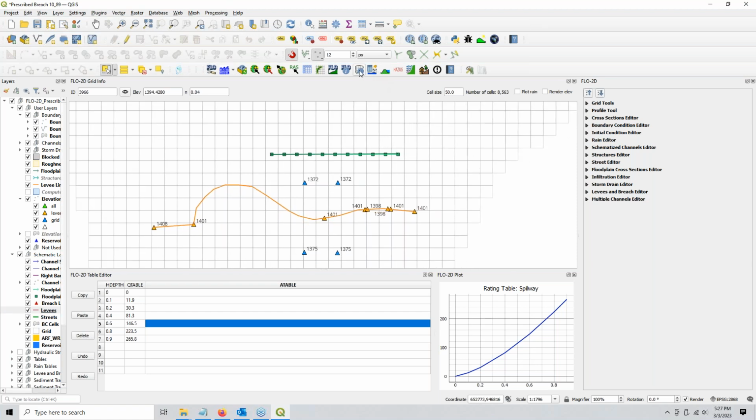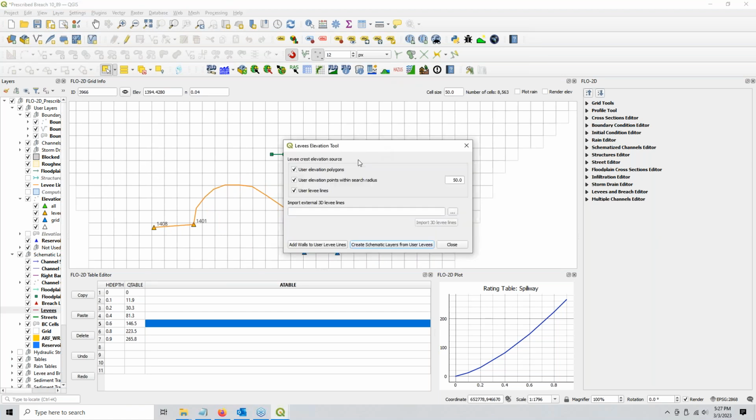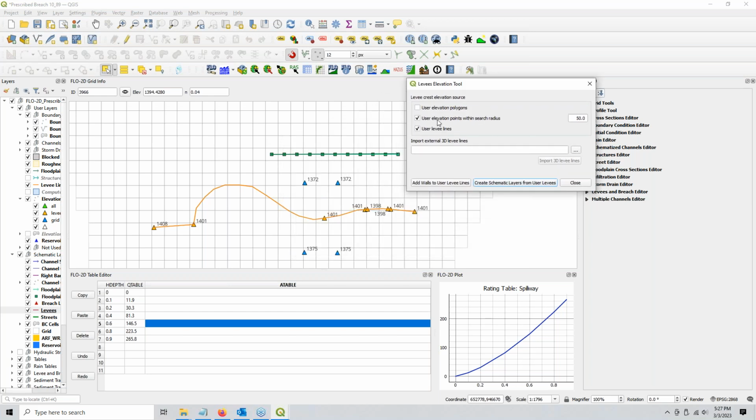So here we have the levee elevation tool, and we do not want to use polygons, so we're going to turn those off. And we do want to use user elevation points within a search radius, and we're going to use a search radius of about 5. So that means that it's going to search for points from within this layer along this line that are within 5 feet of the line.